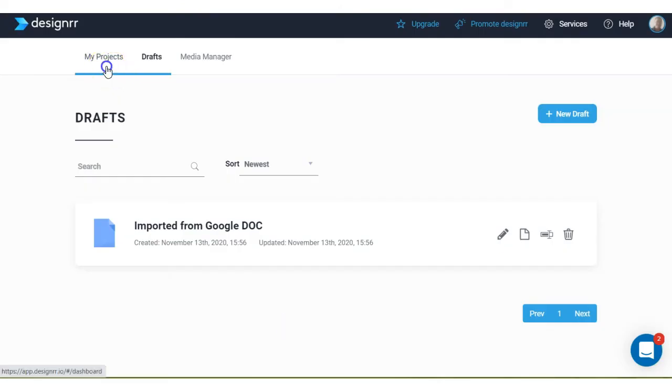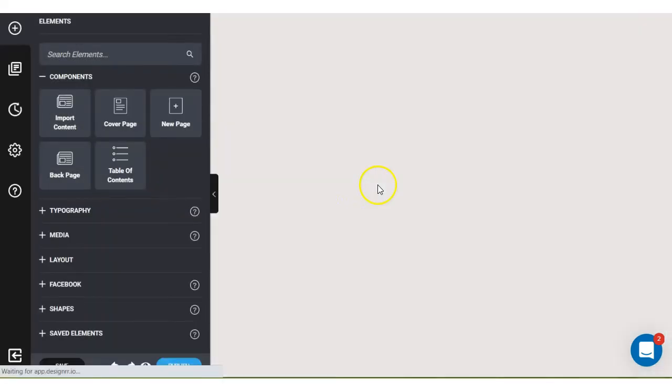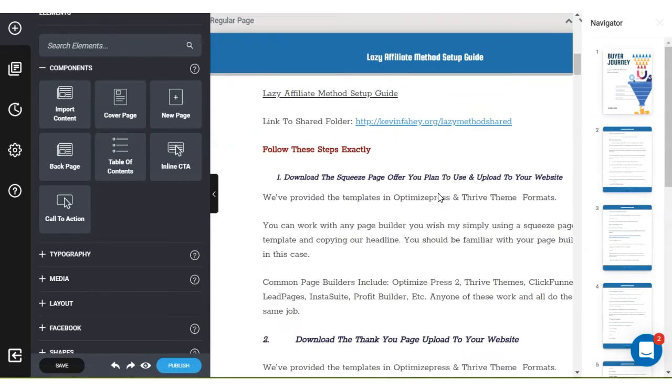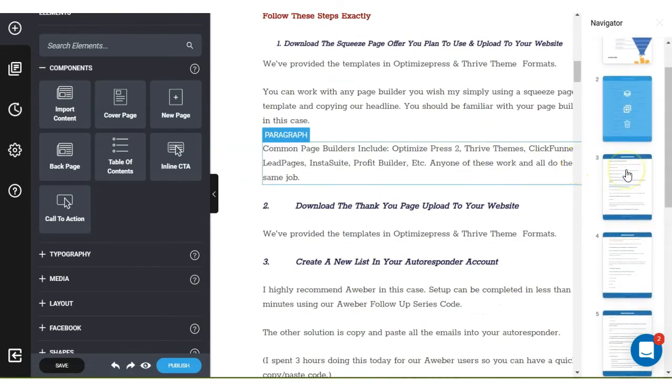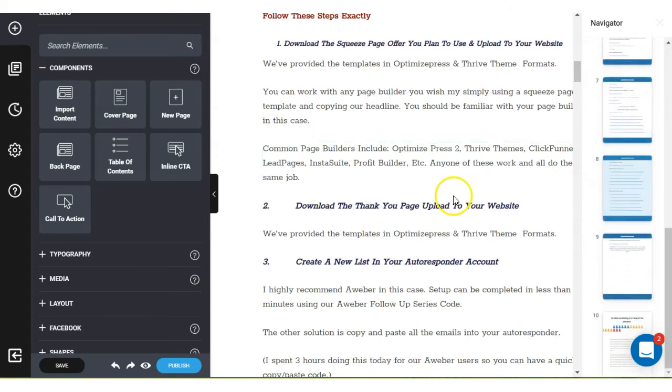Now you can go back to my projects. You can go back into the editing and you can take a look to see if it's exactly how you want it to look, if everything looks good. And this is how you can check it. Don't forget, you can also check it through the navigator area also. And once you're happy, then you just publish it.